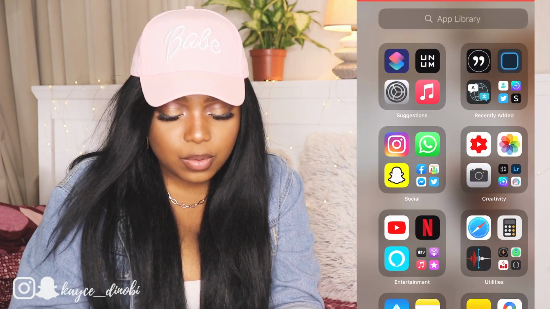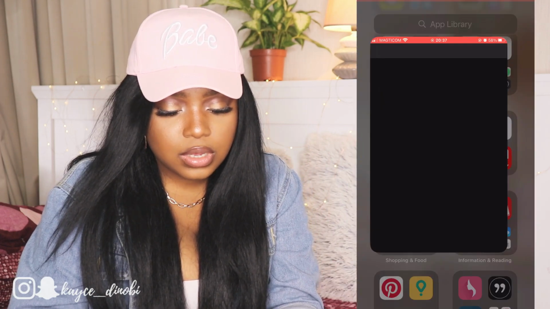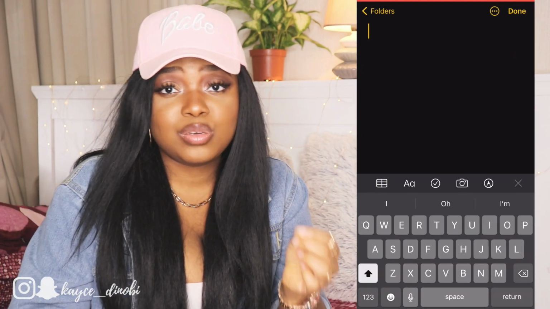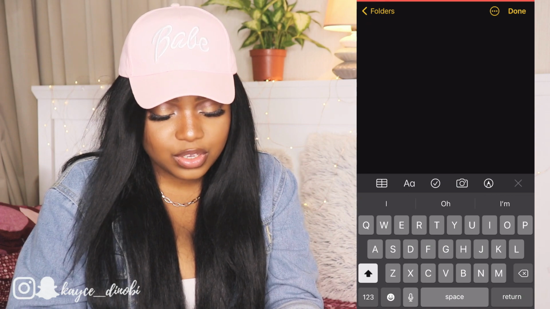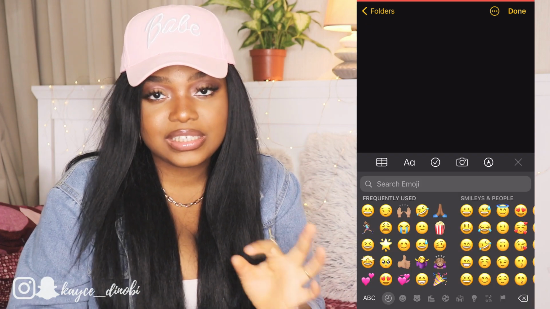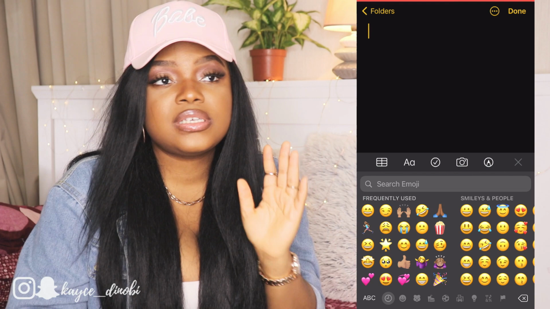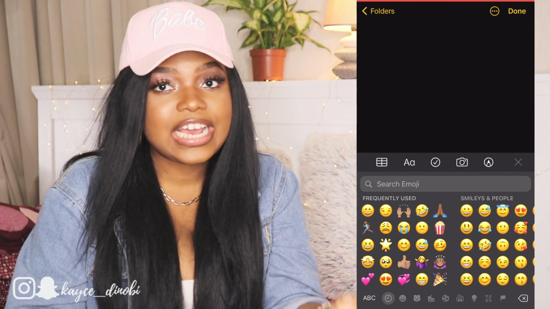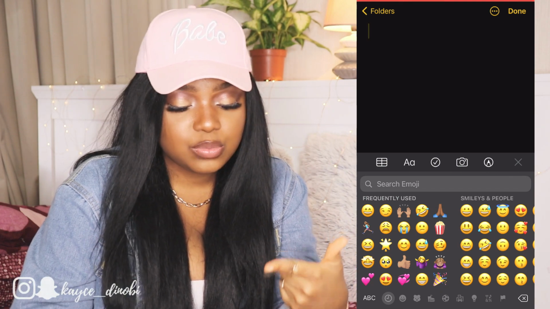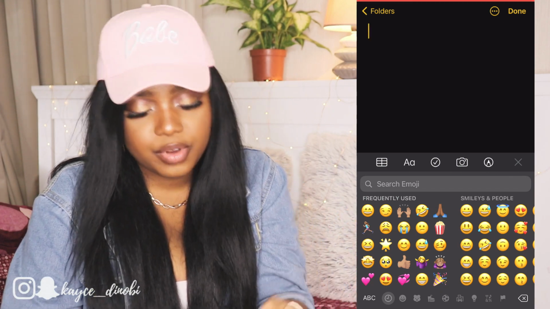So I'm just going to open up my notes app. There is now a search emoji function. This function was made for me. So if you click on your emojis, you can see the tab that says search emojis. I am always looking for emojis. Sometimes the emoji is right there in my face and I can't see it. So this search emoji function is so great for me.